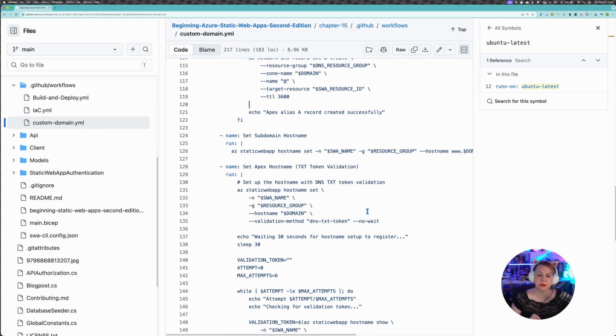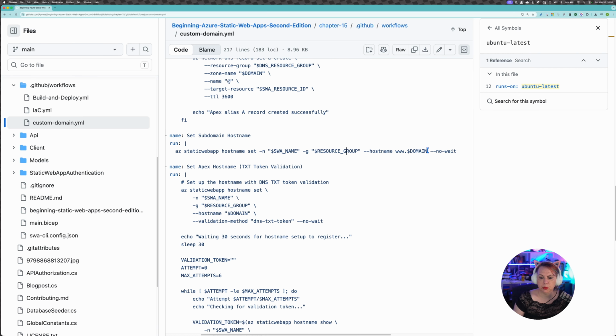The next has to wait a little bit. Now we're going to tell our static web app that for our static web app in our resource group, we want the host name to be www.ourdomainname. And that will set up inside of Azure Static Web Apps the custom domain so that when the DNS group sends the information to the static web app, it knows it can display it.